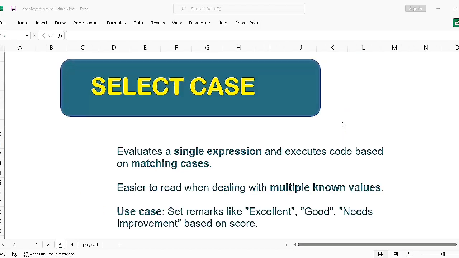The Select Case statement is more elegant. It provides a cleaner alternative to having multiple If-Else-If statements. The Select Case evaluates a single expression and executes code based on matching cases, just as multiple If-Else-If statements would.